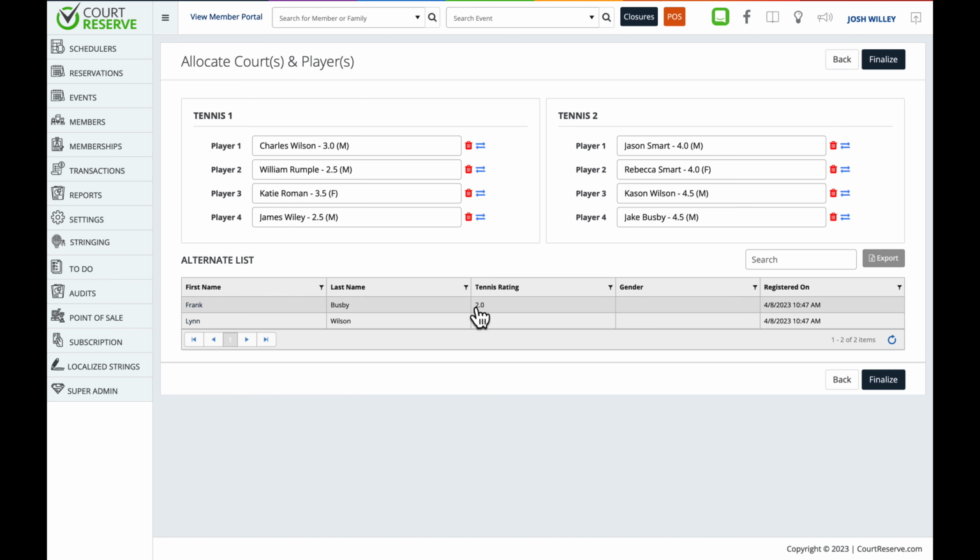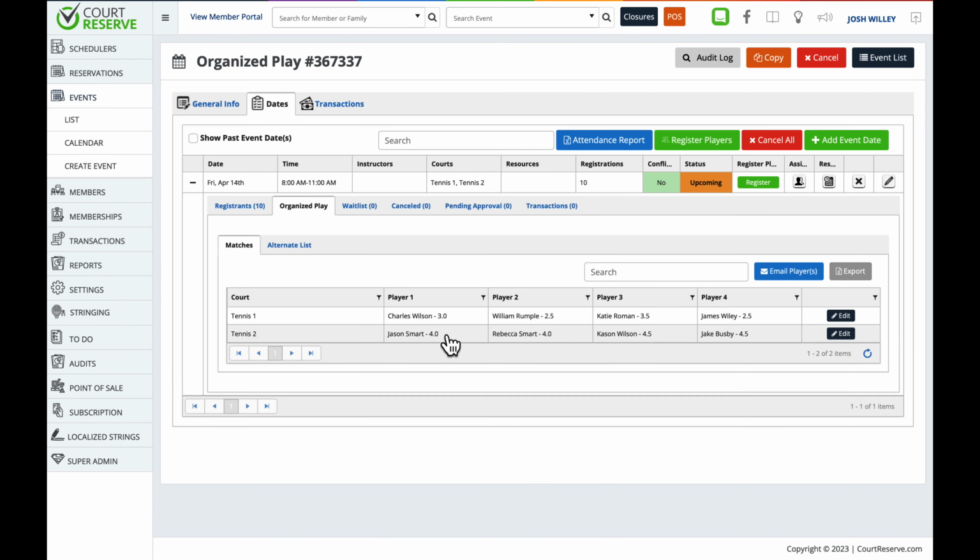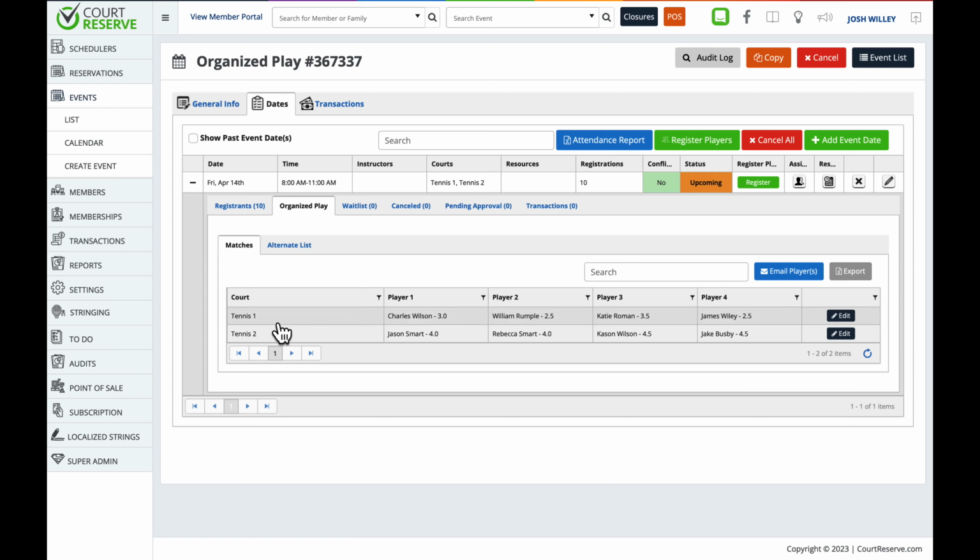And once we are ready to finalize this allocation, we'll want to click the finalize page. It'll say, are you sure you wish to finalize the court assignments? And when we click the yes button, that will bring us back to the organized play tab under the matches tab right here. And we'll be able to see each court that is assigned to this event and also each of the players that is assigned to each court.